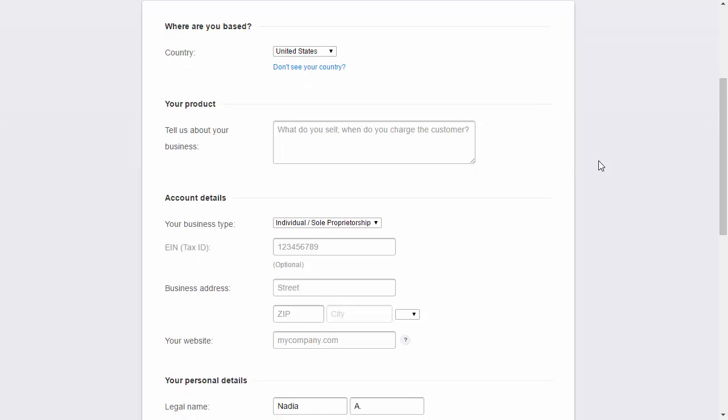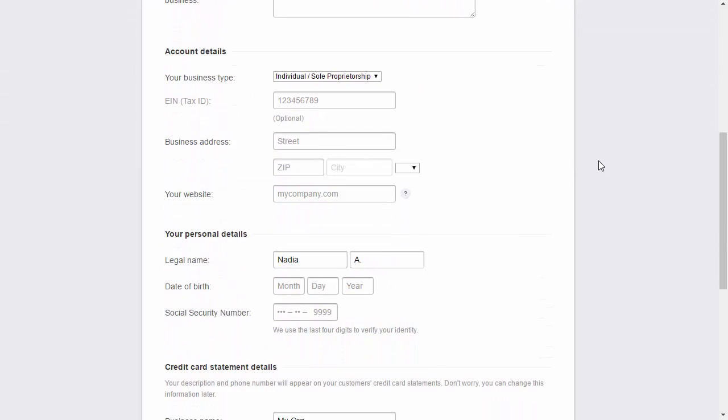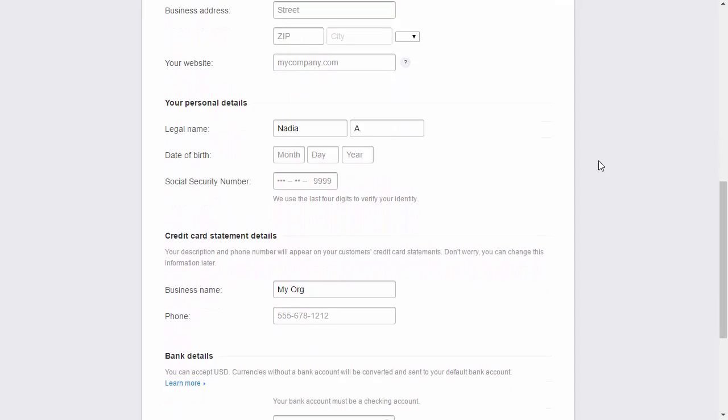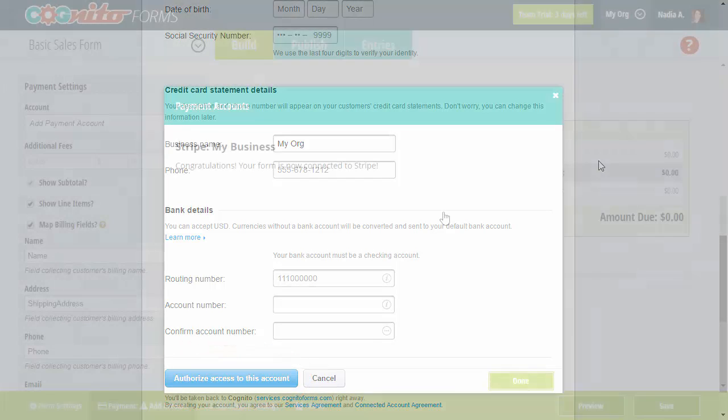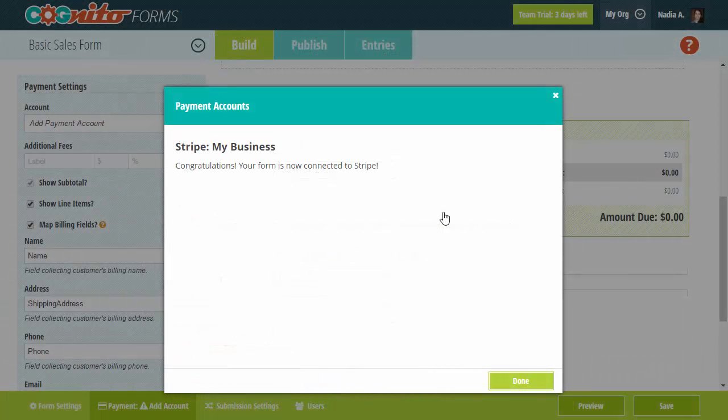All this page is asking is just basic information about your business, some personal details, some banking details, and all that fun stuff. After you take a couple of minutes to fill this out, you're just going to click the blue button at the bottom to officially authorize Cognito Forms to access your account. And that's it! You'll be redirected back to your form builder with the message confirming that your form is connected.